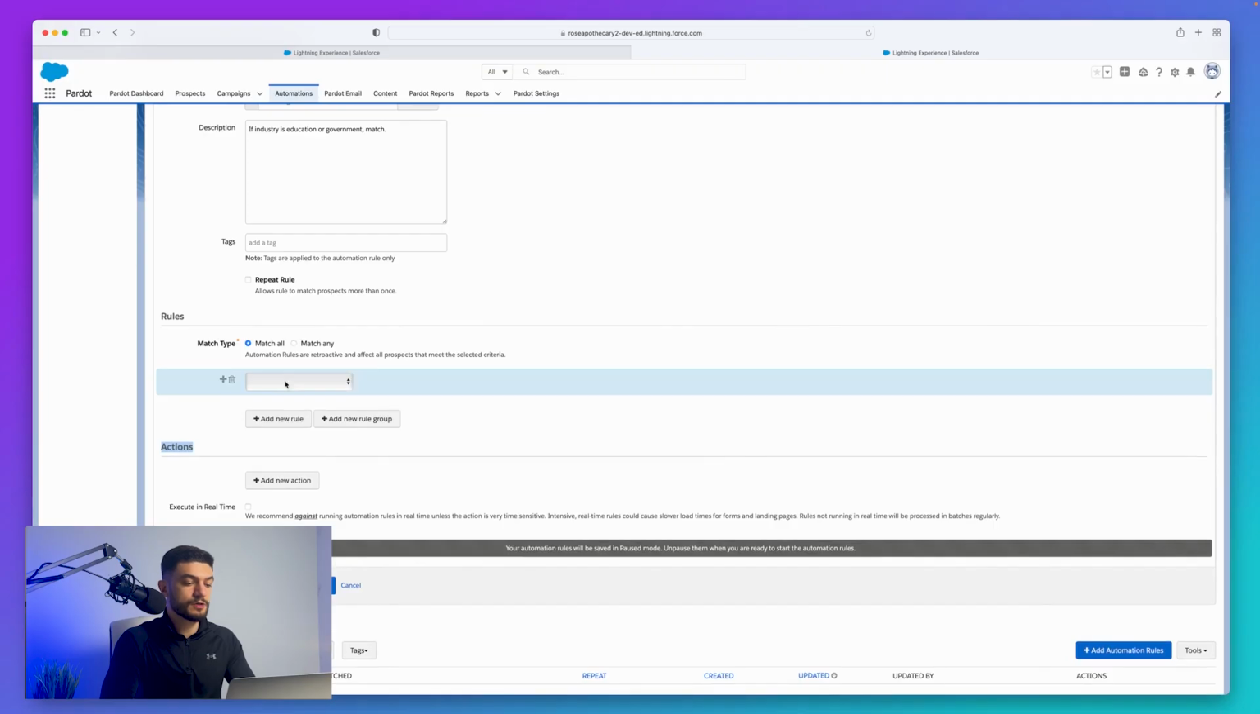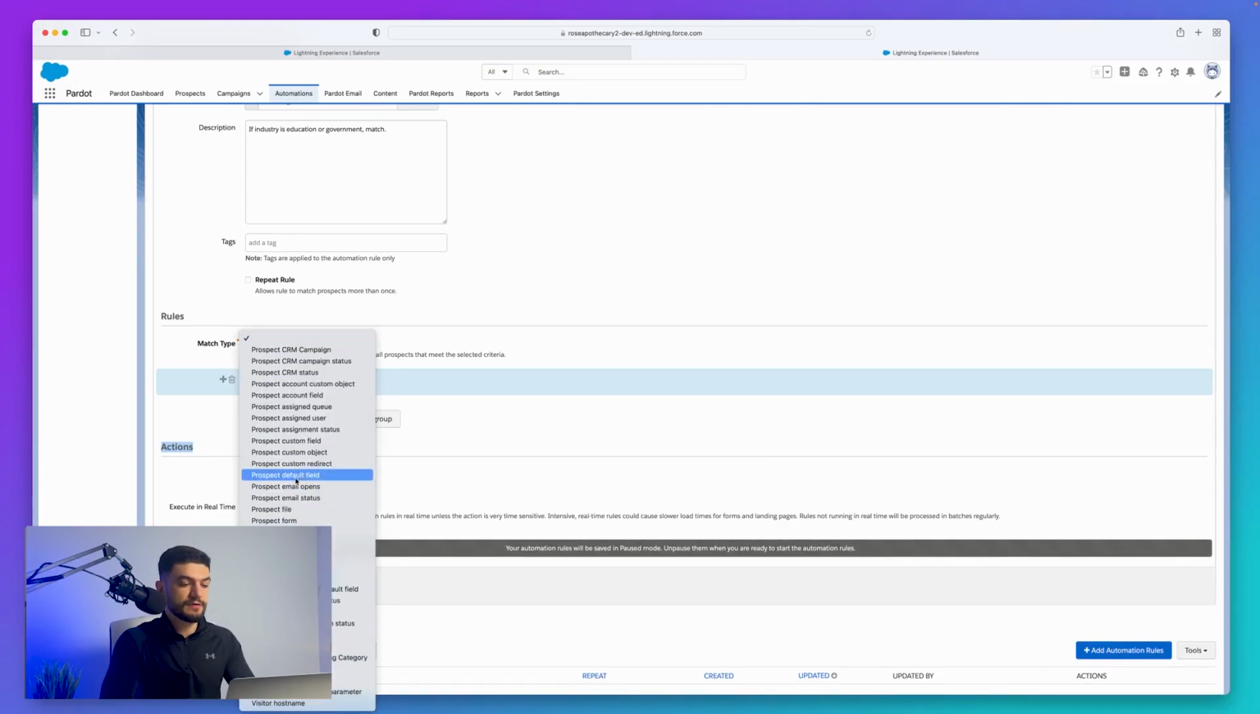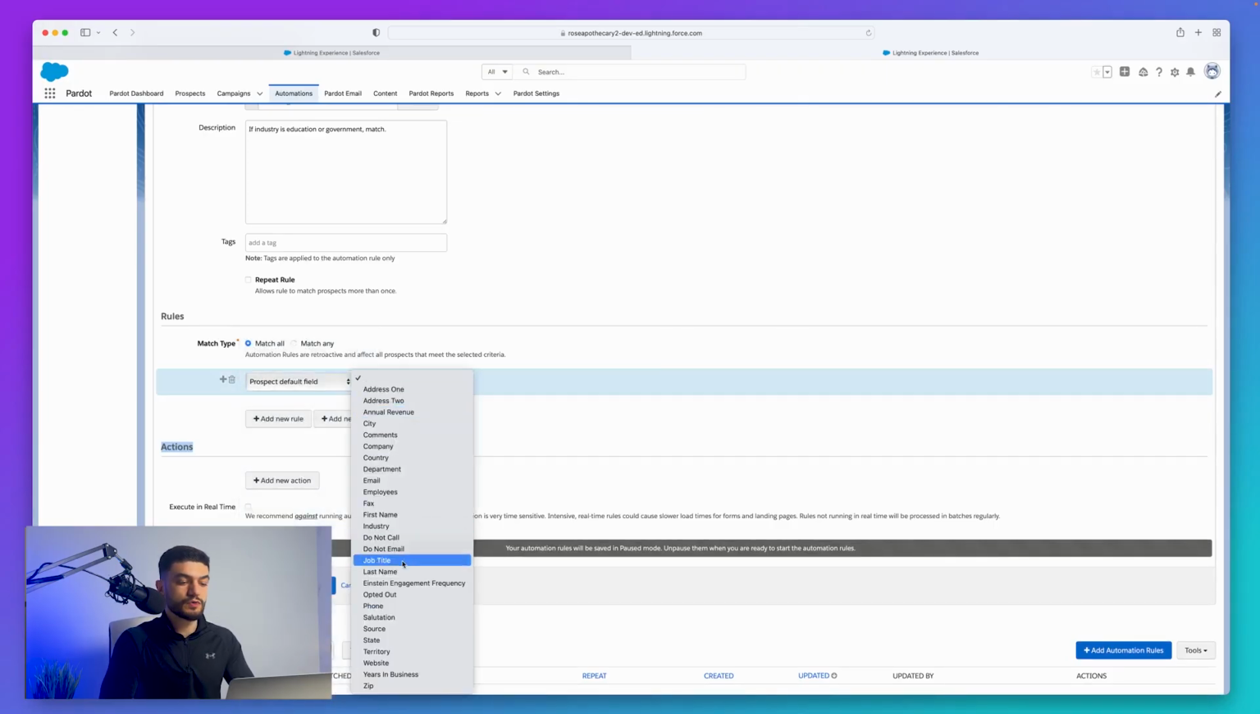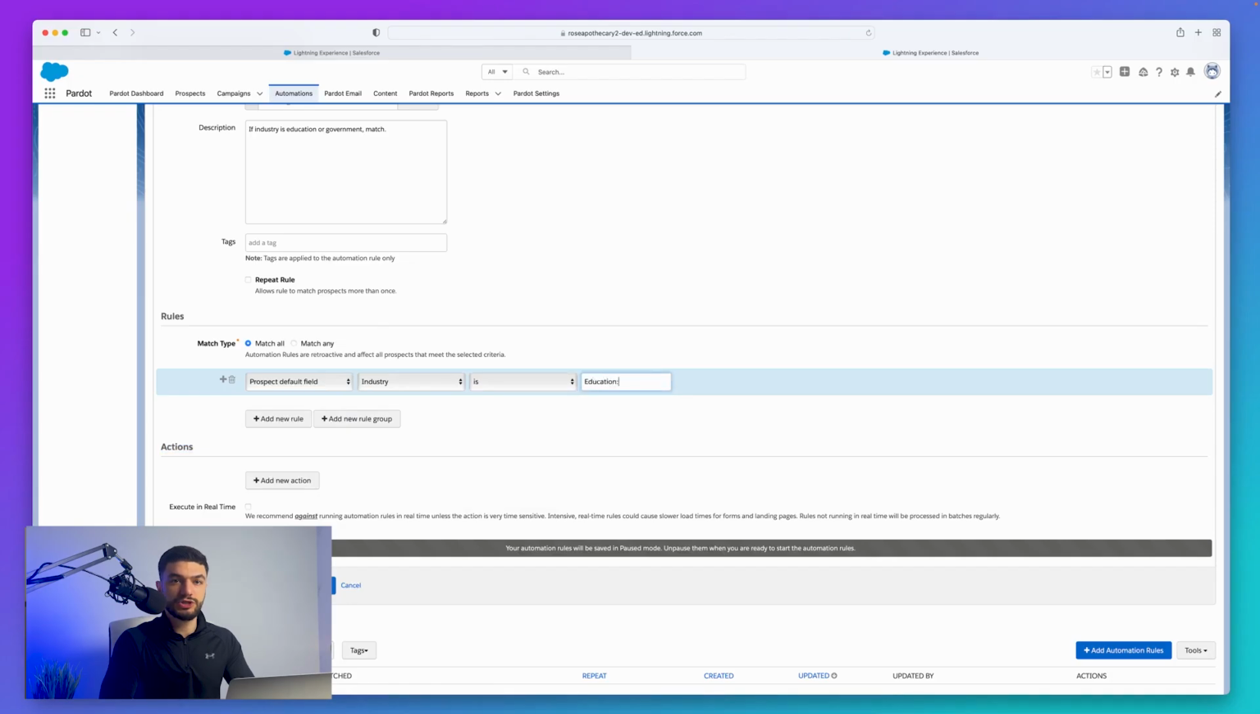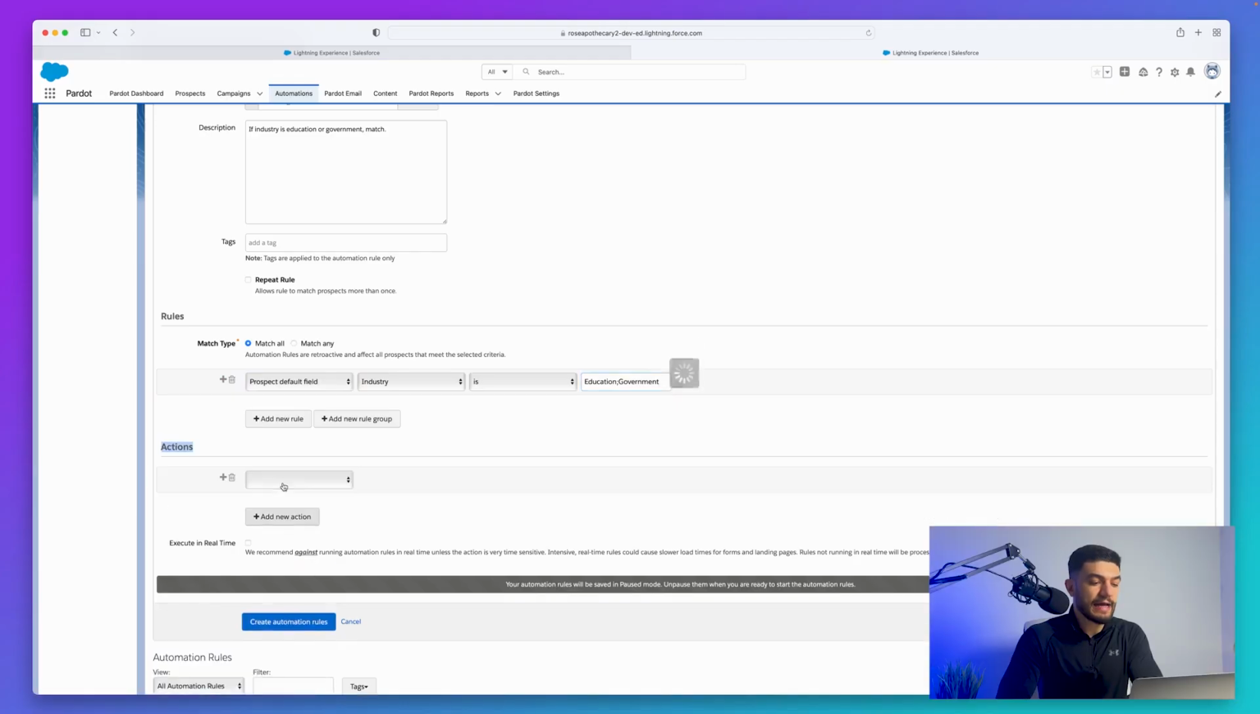And let's click on the field dropdown and select prospect default field. From the list of fields, choose industry. In the value, I'm going to type education, then add a semicolon and type government to include both as accepted values. Just like dynamic lists, you can use a semicolon to separate multiple values in a single rule. Add as many industry values as you want in here. The more specific you are, the more accurate your grading becomes. Now, for the action that fires when this rule condition is met, in the action section, click add new action.